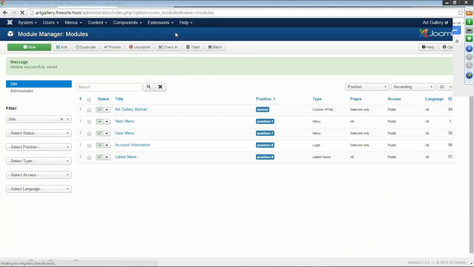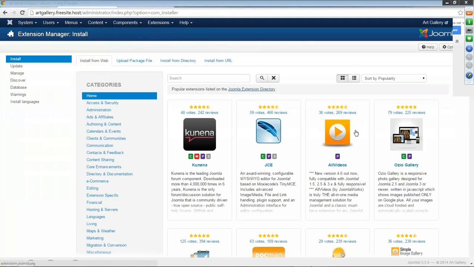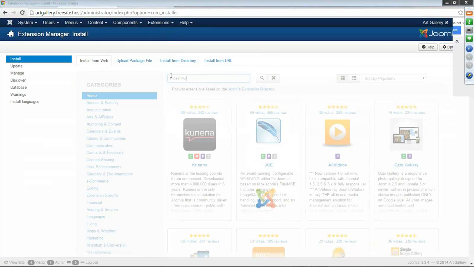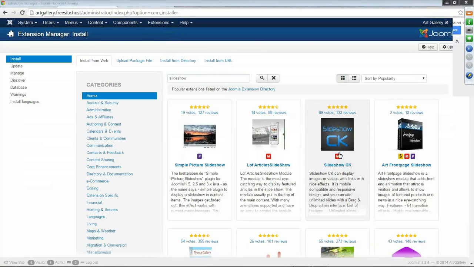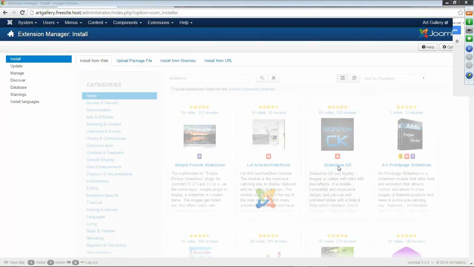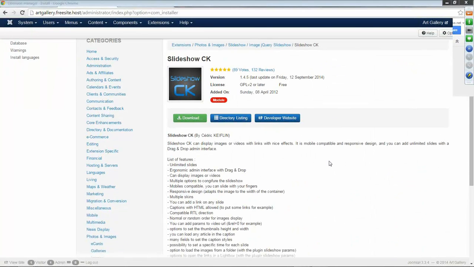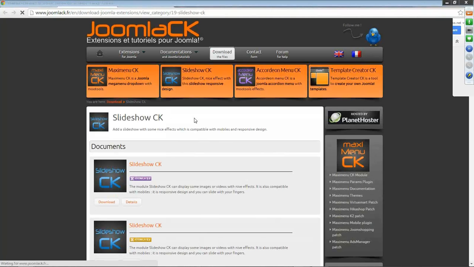Let's go to Extension and Extension Manager. And what we're going to do is search for an extension called Slideshow CK. Slideshow CK is really cool. It's a module. It is free. It's very popular, easy to use. Let's go ahead and select it. And instead of being able to install directly through the backend, we actually have to download this from the developer's page. So this is going to take us to an external website, which is Joomla CK.